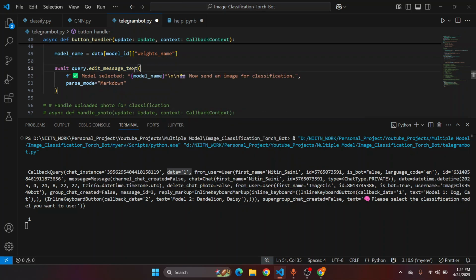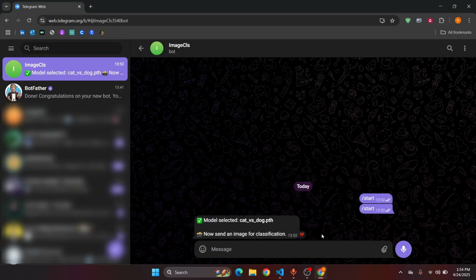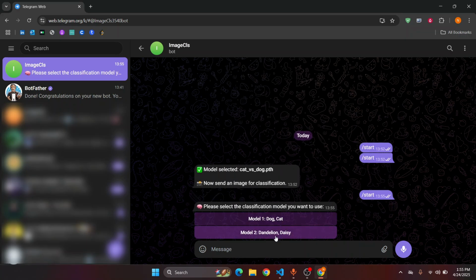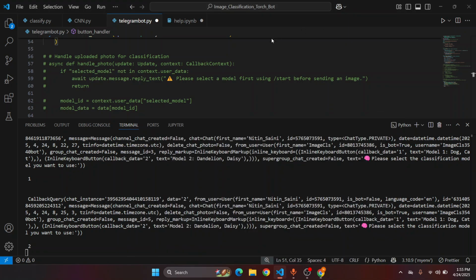For the message to display after clicking on this button, we use this query dot edit message text, and just display this message with parse mode Markdown. So whenever I click on this button, I get this type of interface. Let me show you this. Start, I want to display. Now I have selected this one, so it's giving me model selected, this one. Now send an image for classification. So this way it's working.